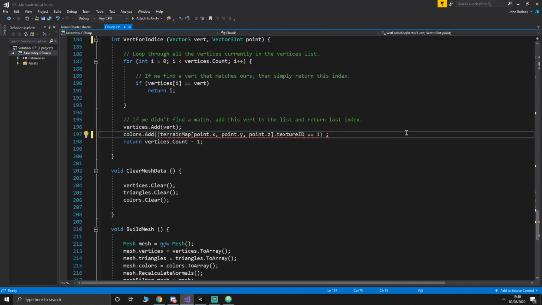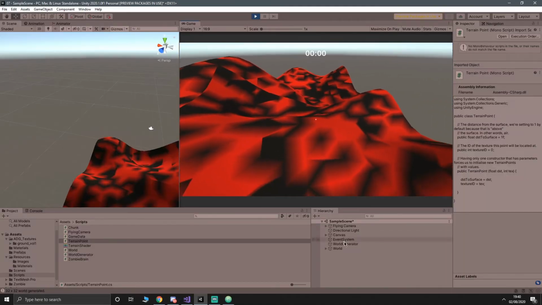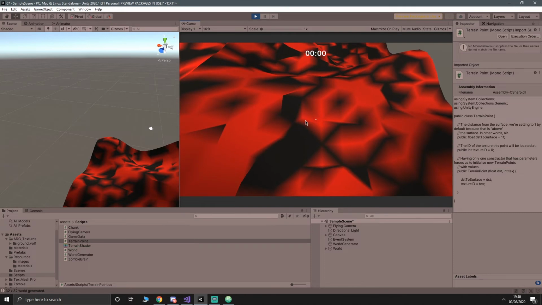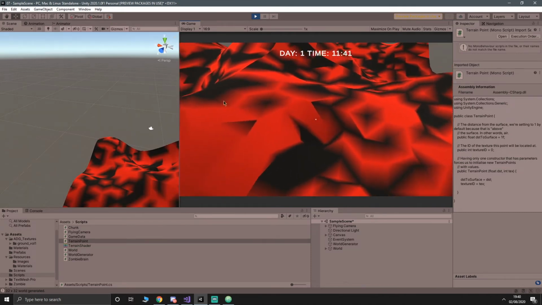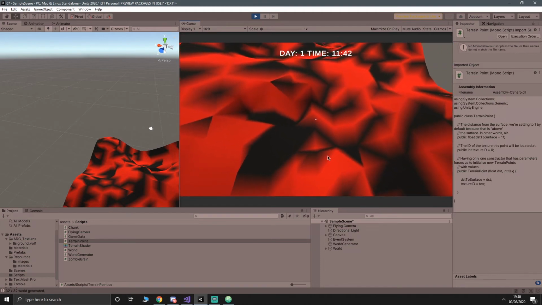So if it equals 1, Color.black, else Color.red. And now if we run that, we should find at first glance that nothing is different. However, now we should be able to modify the terrain without all of the texture or colors, vertex colors regenerating.